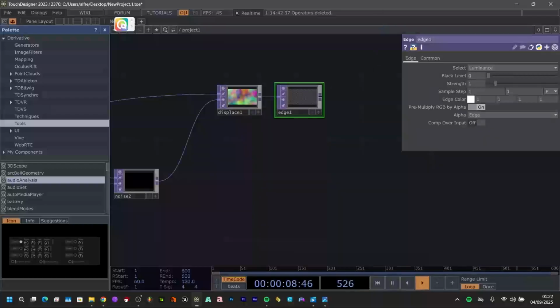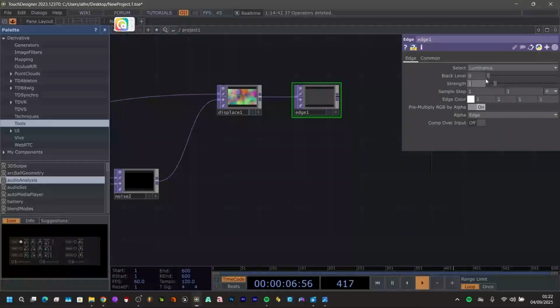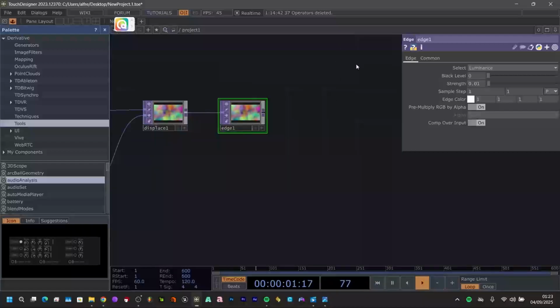Okay, in this edge, you want to take this strength to 0.01 and then do comp over input. And that should be everything there. So this will be the end of the feedback loop.